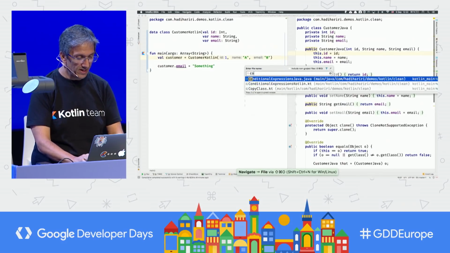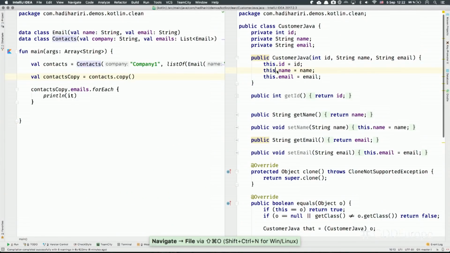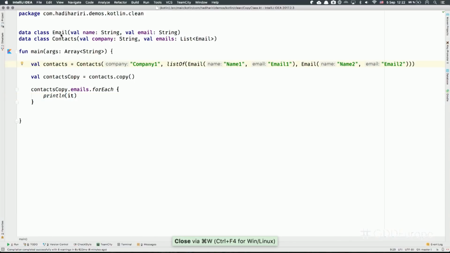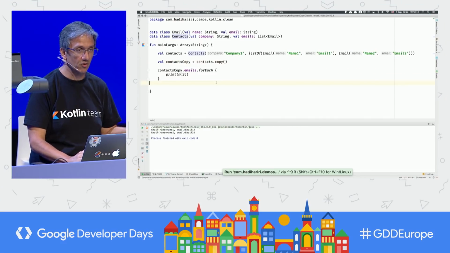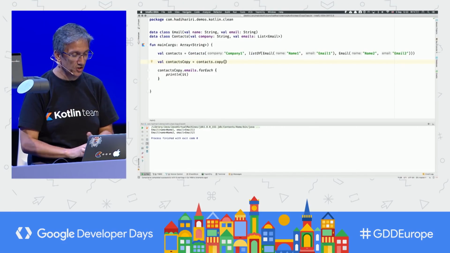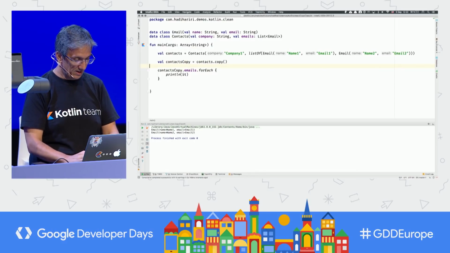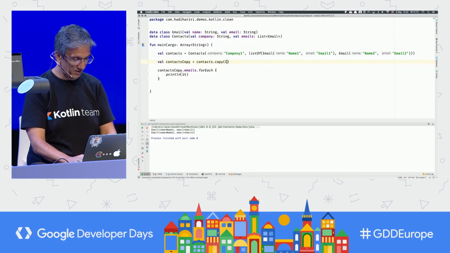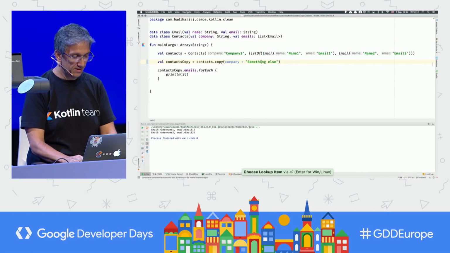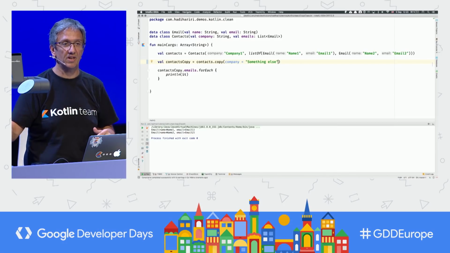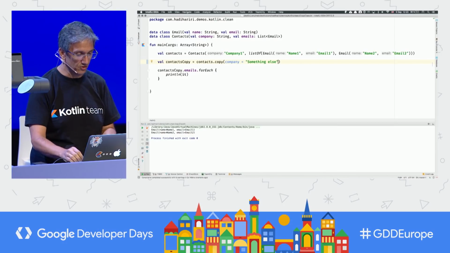Now, one other thing that you have is also the copy function. So here, you can see that I have a data class Contacts, and then I have a list of type Email, which in turn is a data class. And if you do a copy of contacts, this in turn is actually going to do a deep copy, so it's going to copy everything for you, right? So you're going to get all of those different properties. And you can, in fact, override this. You can say, when I copy, I want, for example, the company name to be something else, and then it will default the other ones to whatever the value is. So you can override the values as you're doing a copy clone. Okay?